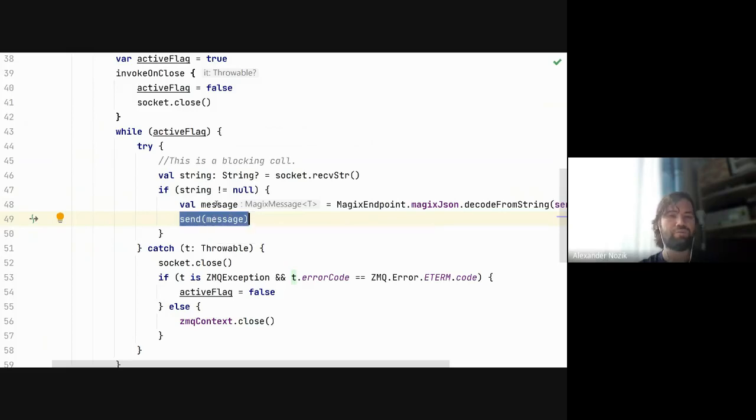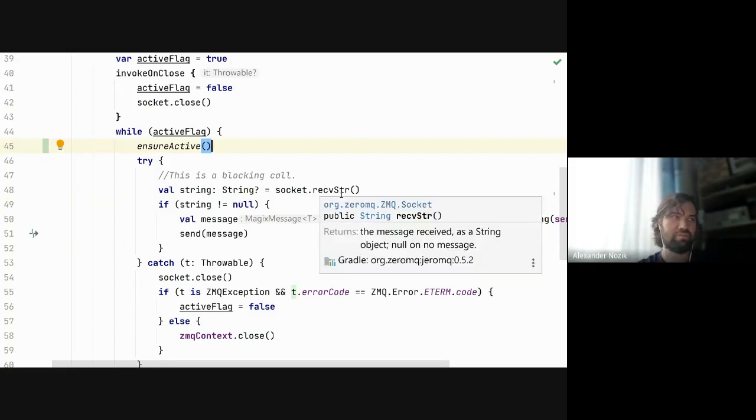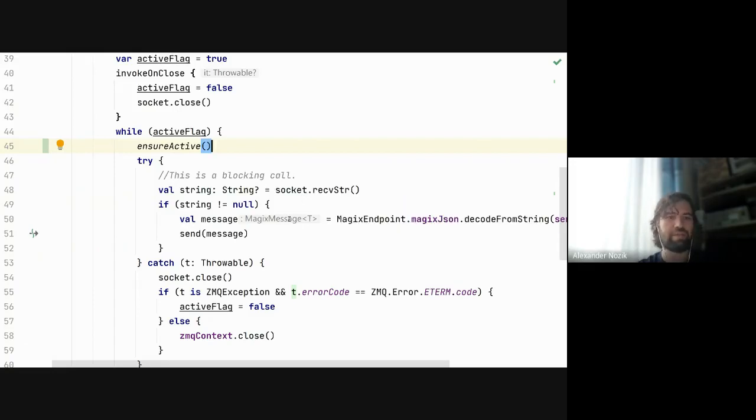If I want to additionally check not only at this point, but if I want to preemptively cancel before this, I can do this thing, and it will throw the same cancellation exception here before I try to read. But I'm not sure it makes a lot of sense. Yeah, but we can do that.